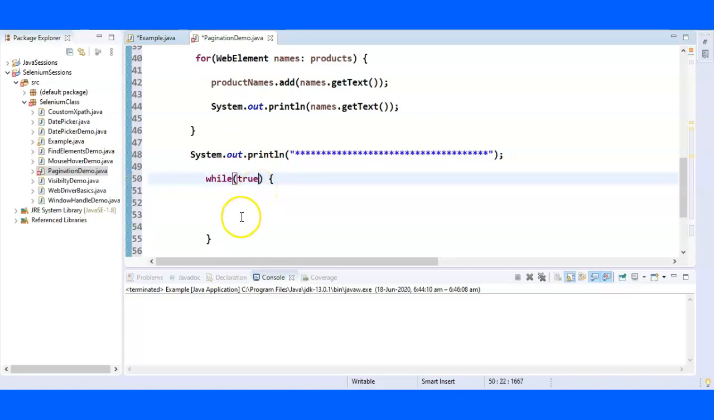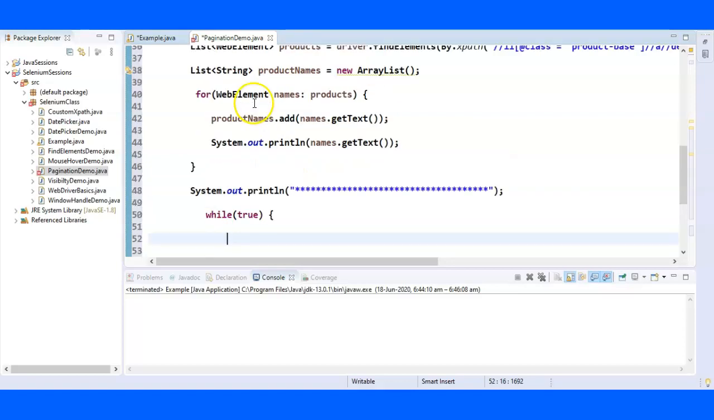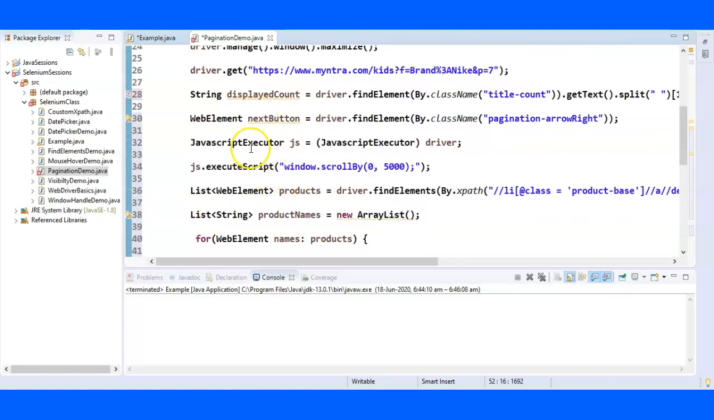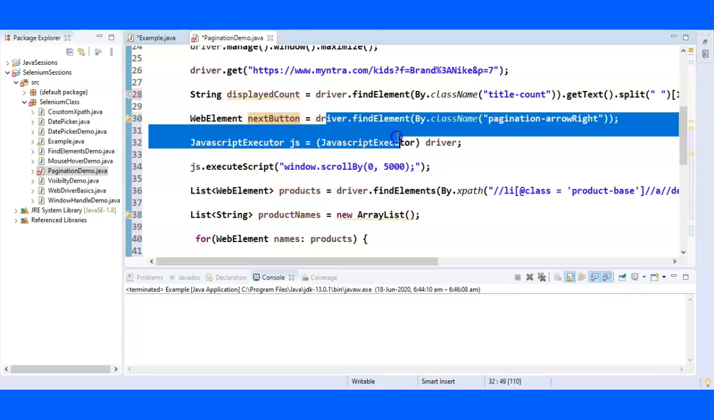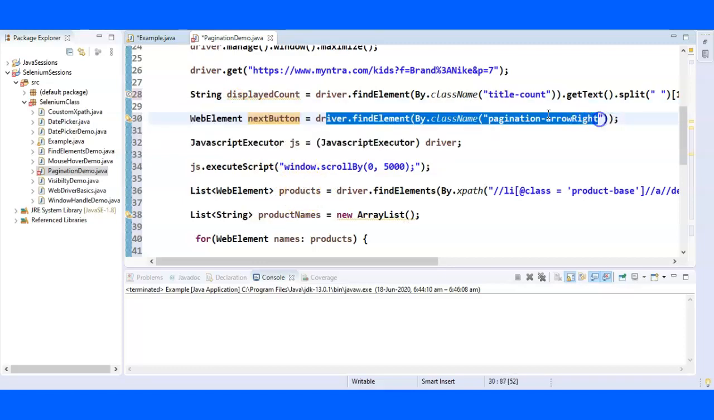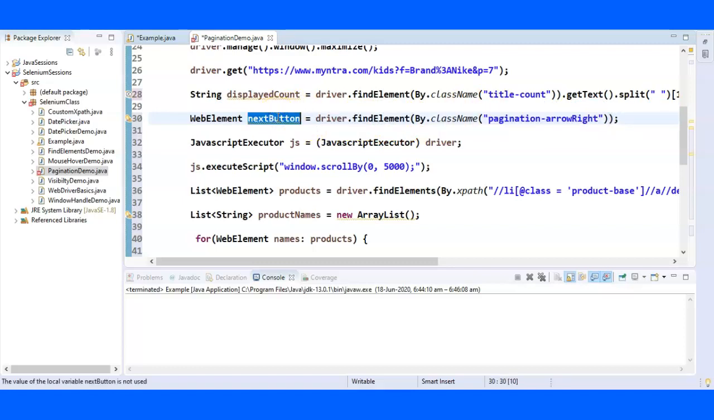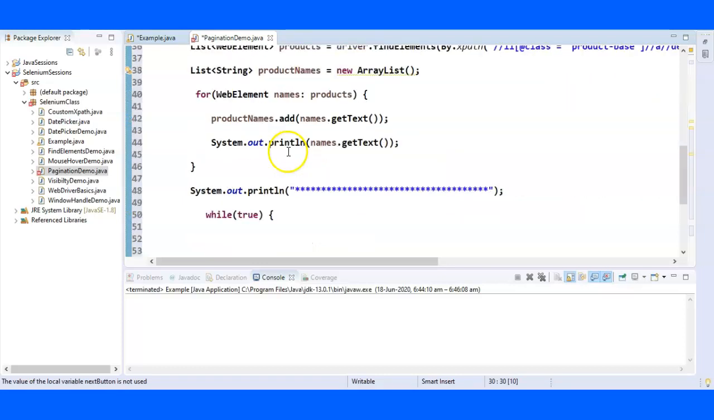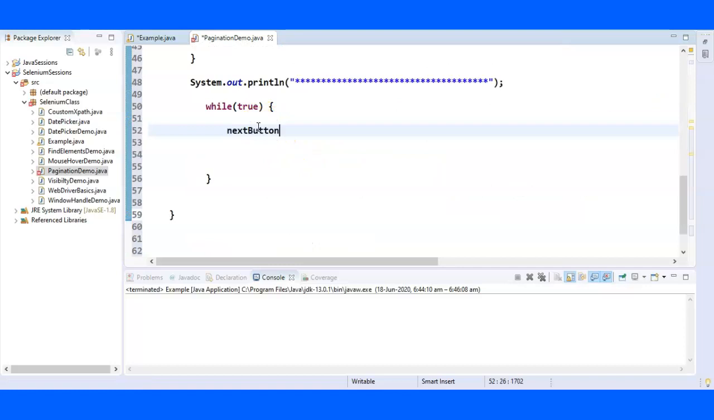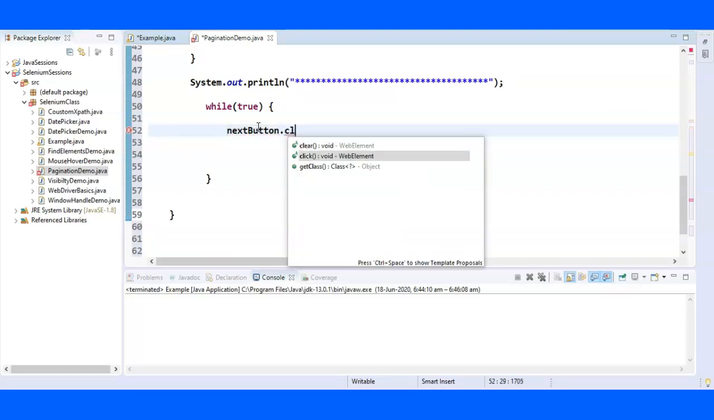So when you say true, it will run till infinity until you give a break, until you give a condition where it needs to break. Okay, so you need to say true here, and then you have to click the next button, remember? So I have already located my next button here. This is my XPath for the next button, and this web element will be saved inside this next button variable. So I'll just copy this, and I'll say dot click.